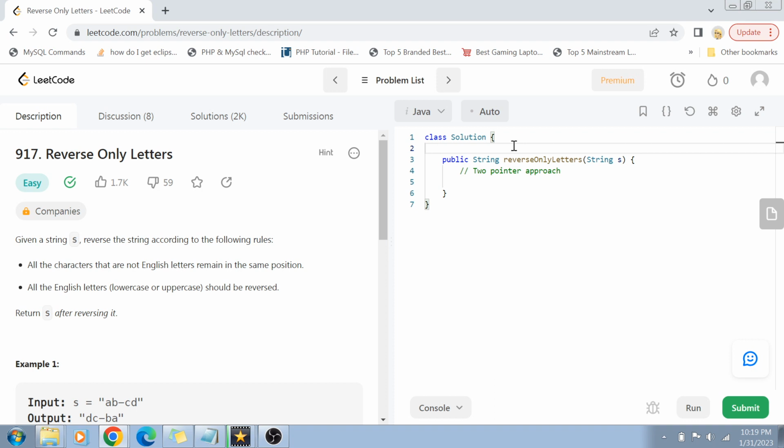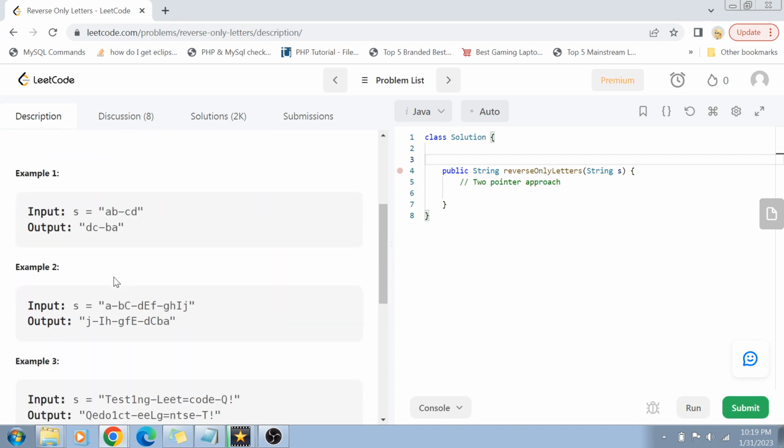Now let's jump to the implementation part. So the first thing which we need to do is to create a small function guys to actually determine if a character is an alphabet or not. Because you can see that the most important thing here is that we are only reversing those characters, those alphabets which are actually alphabets, right? Non-alphabetical characters are not reversed. So we need definitely a way to find out if a character is an alphabet or not.